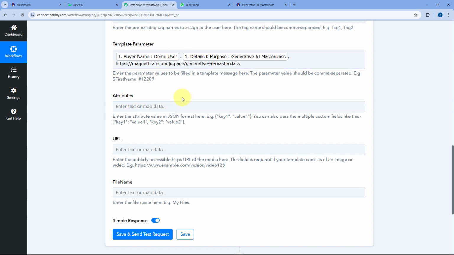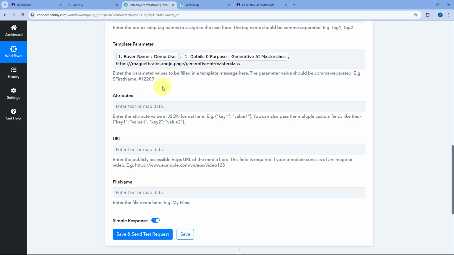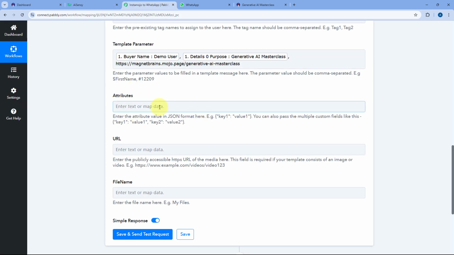Then it is asking us for the attributes. So if you have created any message with some custom buttons or call to action buttons over here, then whatever text or values you want to put in those call to action buttons, you can enter the attributes over here. Right now in this template, we have not added any call to action button. That's why we can just keep it blank for now.